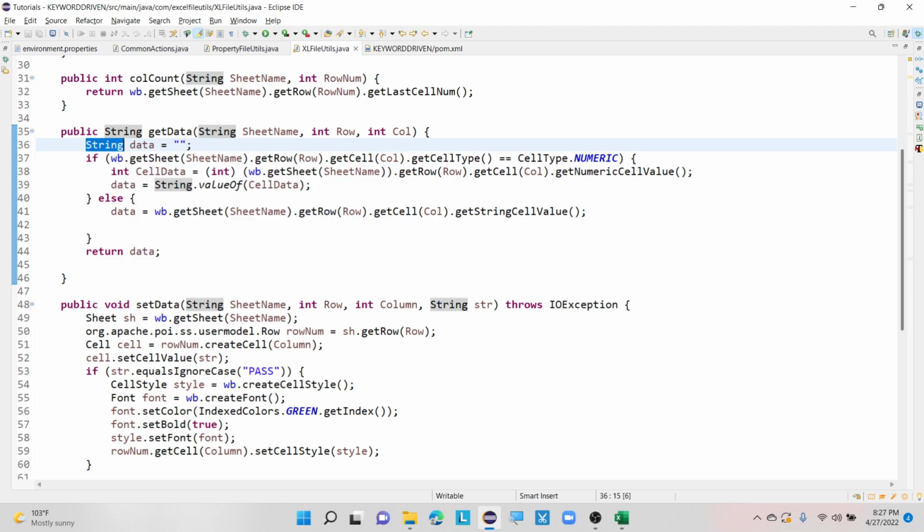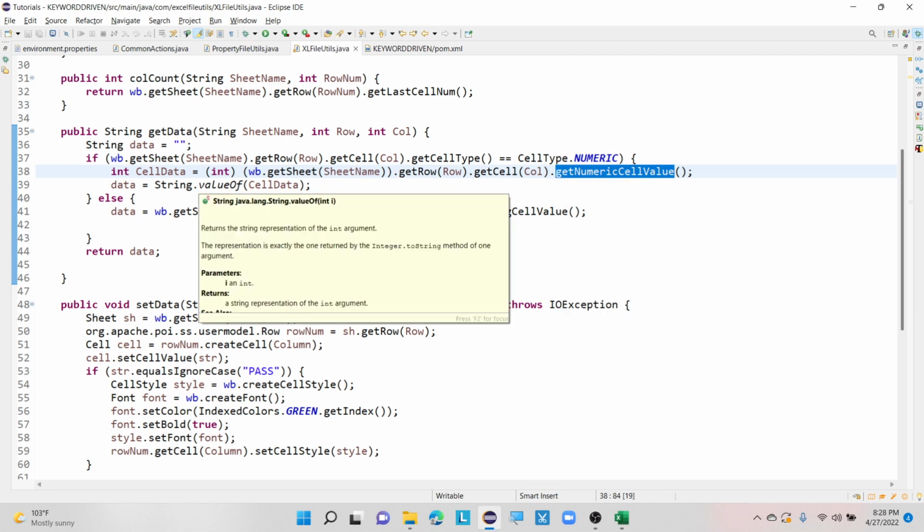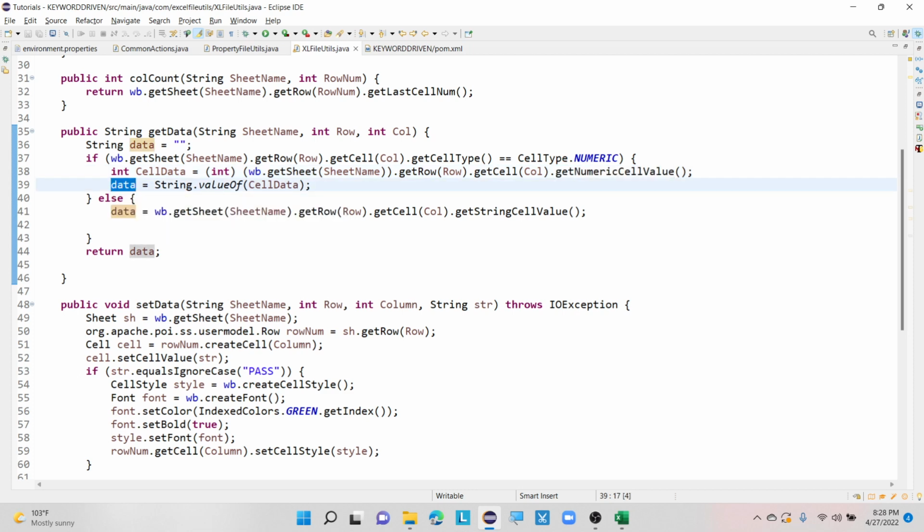So you can see here I am going to mention one if else condition. First, if workbook dot get sheet of sheet name, application login dot get row of my row number and my column number, if that cell value contains a numeric value, then I am going to do some typecasting. We are converting from integer to string, so that's why I'm doing typecasting here. Based upon that I will get the numeric cell value with the help of dot get numeric cell value, and store it into an empty string, that is string data. After getting the value we are converting that into integer type with the help of string dot value of integer type.